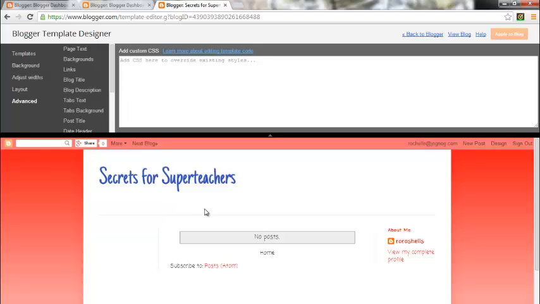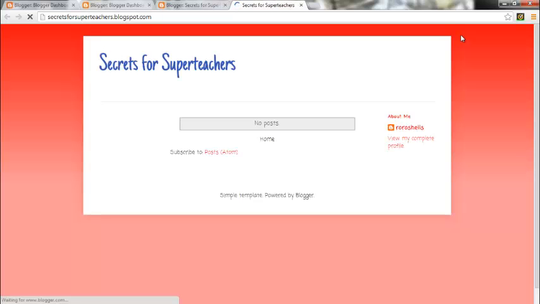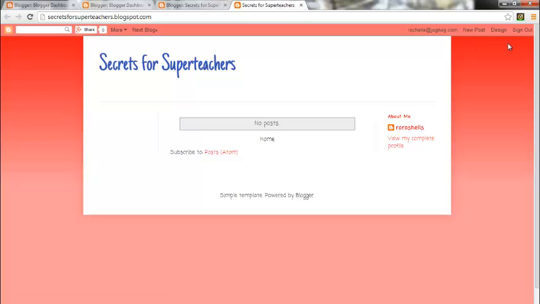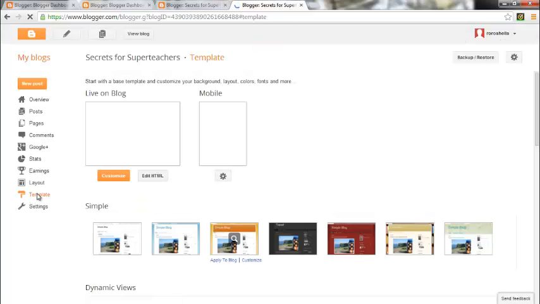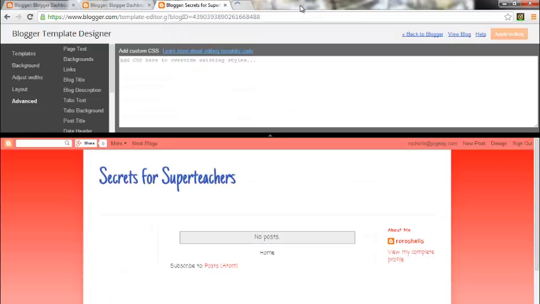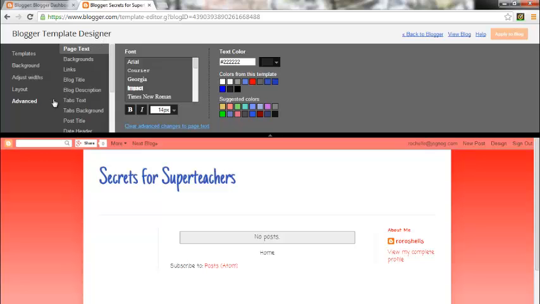If you want to see what your blog looks like at any time, you can always go back up to View Blog. This will create a new tab at the top. To get out of that, you can either go back to Design, so you can click on Design, and it will get you back to that page again. Or you can simply click off the tab and it will lead you right back to the Advanced Settings Template Designer. So right now we are still in Advanced Template Designer, dealing with some of the advanced features of the design for our blog.